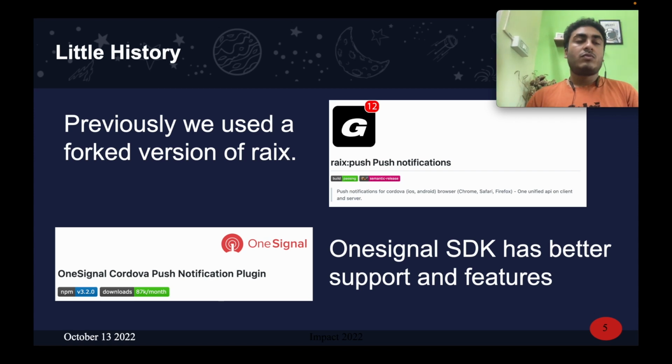All right, and also OneSignal has a tremendous amount of good support and amazing features. That is another part I really liked, and their package is also very well managed. Just 10 days back they released another version of that package, and it is very well managed. So that's why I will be using that one only.